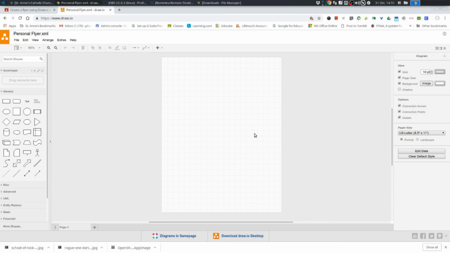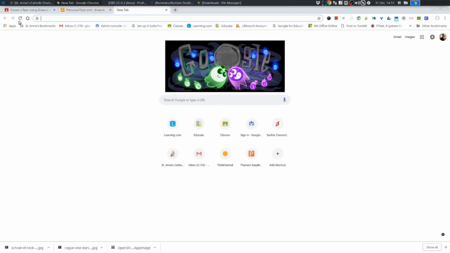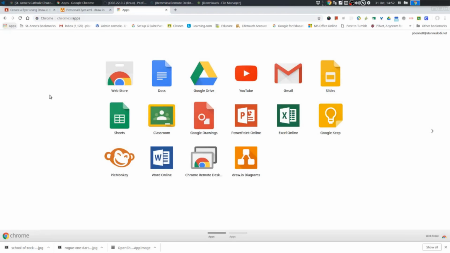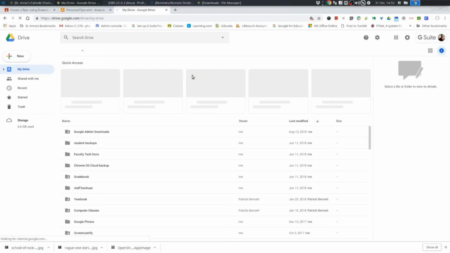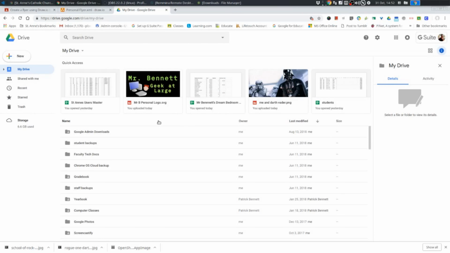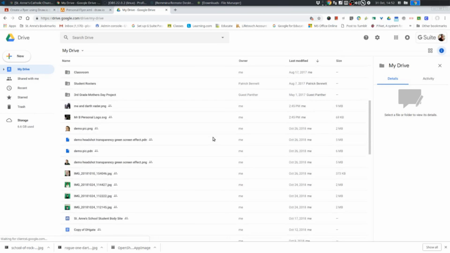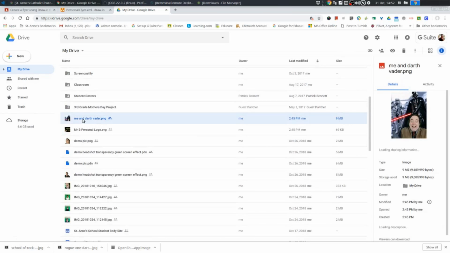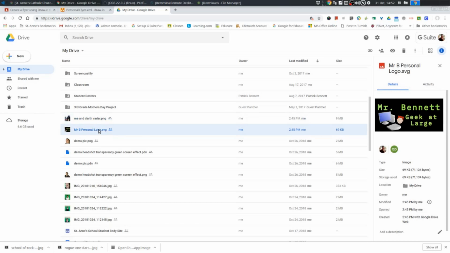How do I get my graphics in there? I can just take them right out of my file browser. Now you probably have yours in your Google Drive right now. So if your photos and graphics are saved in your Google Drive, just go into your Google Drive. Find them. Okay. I'm going to use this one for my photo that I did a background effect with. And here's my personal logo SVG file.